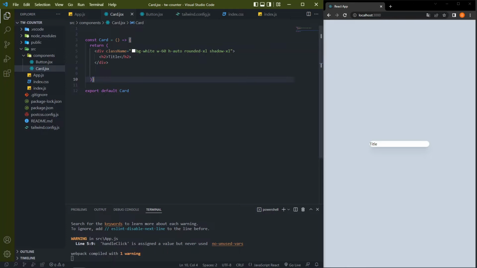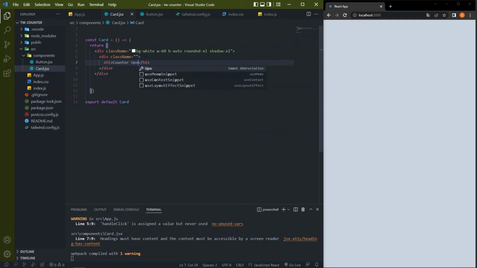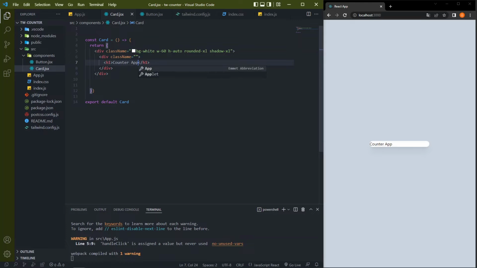So I want to give a more styled title here. I'm going to use another div with a class name. I'm going to set here an h1. I'm going to say counter up. Okay, and let's style that div. That will be just like a header.